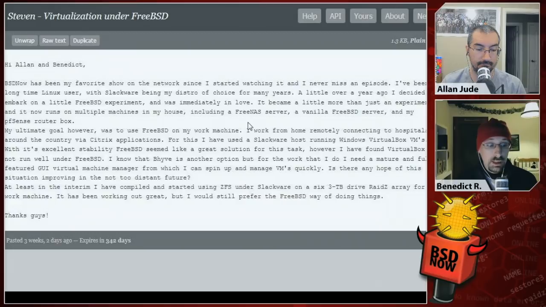Wow, that's quite a deployment already. So his ultimate goal, however, was to use FreeBSD on his work machine. He works from home remotely, connecting to hospitals around the country via Citrix applications. For this, he has to use a Slackware host running Windows VirtualBox VMs. With its excellent stability, FreeBSD seemed like the great solution for this task.